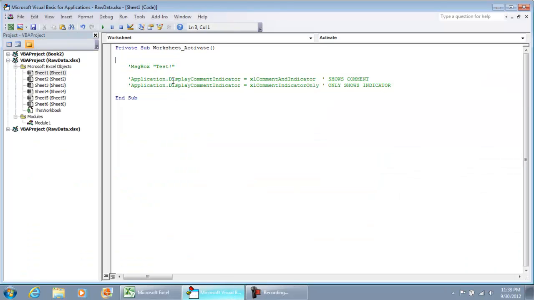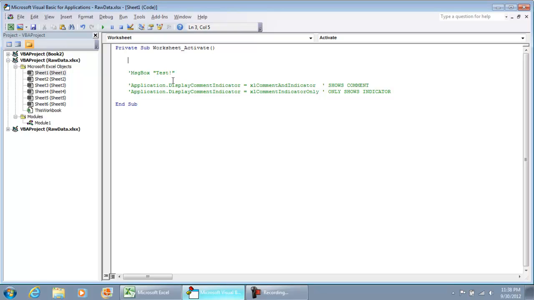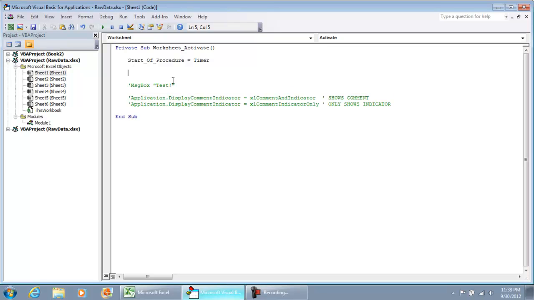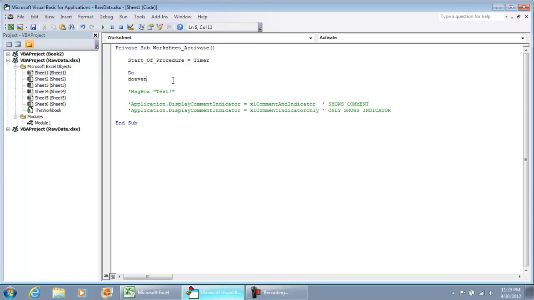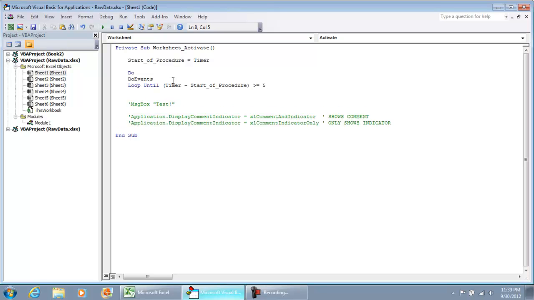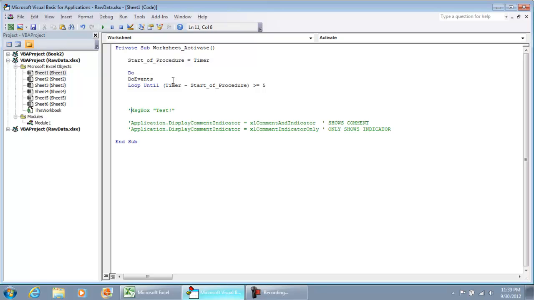And so let's first start with the pause. We'll do start of procedure equals timer. And the timer is just giving us a computer time. And what we're going to do is we're going to create a loop. And we're going to wait until the timer right now minus the start of procedure is greater than or equal to 5 seconds. And we're just going to do message box test.